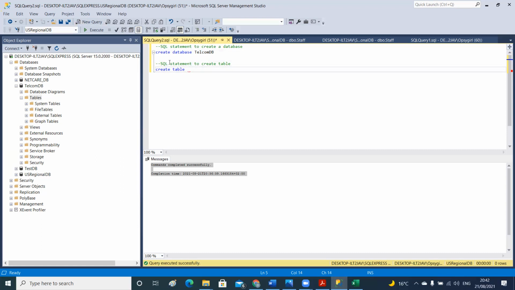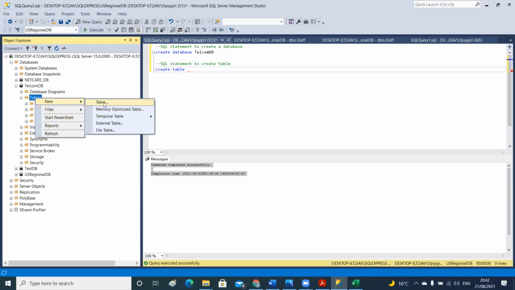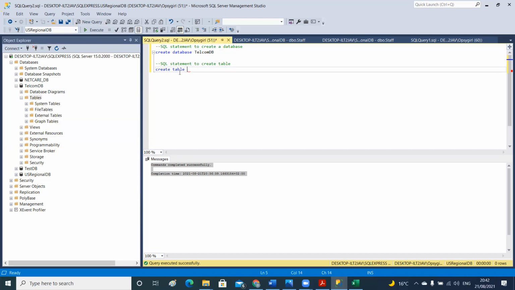I'm writing an SQL script now to create a table instead of creating it using this method. So just write the script, create table, then you specify the table name. I want to create my table as customers. So create table customers. Now, in creating a table, you need to define columns. So to define the columns, you have to open brackets, and within your bracket, you're going to define the columns. So it's an open and close bracket.